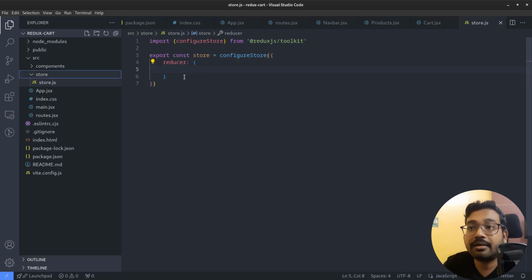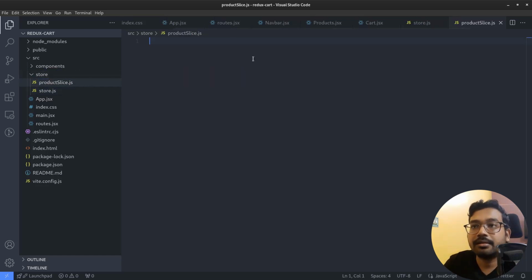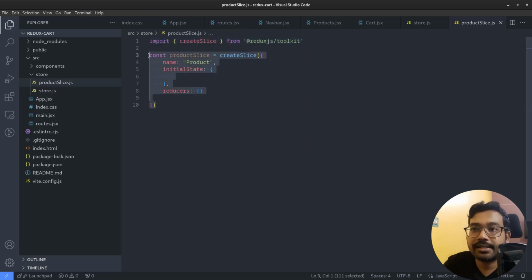So let's create our first reducer, and here we will be defining the reducers from different slices. So first create a new slice. First will be the product slice. So productSlice.js. Okay, so first we need to import the createSlice function, and then we need to create a slice. A slice consists of a name, so first we need to define the name of the slice. It will be product. Then we have two components, that is initialState and reducers.